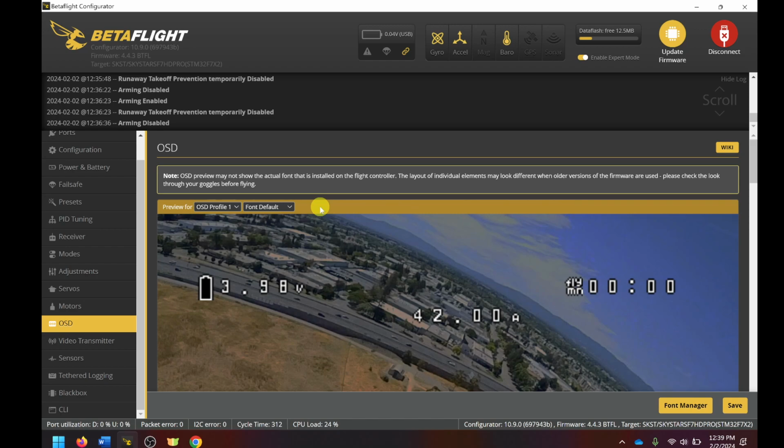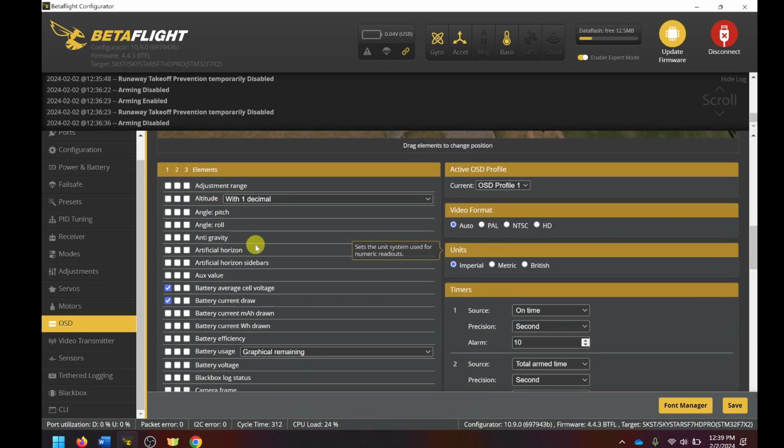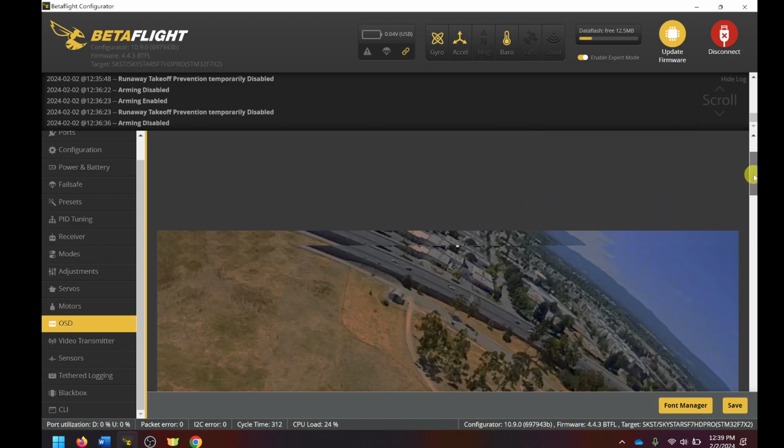I don't personally use any different profiles, but if you want different elements present in different profiles, you would select them in the different numbers. So if I wanted battery average cell voltage in my profile 1, and I didn't want battery current draw in 1, I wanted it in 2, then that would be my selection there. If you're just going to use one profile, just make sure everything's selected in the number 1 profile and just use that one all the time. Like I said, I don't see a reason for different profiles personally, but I don't understand everything about the world of FPV, so maybe I'm just missing something.